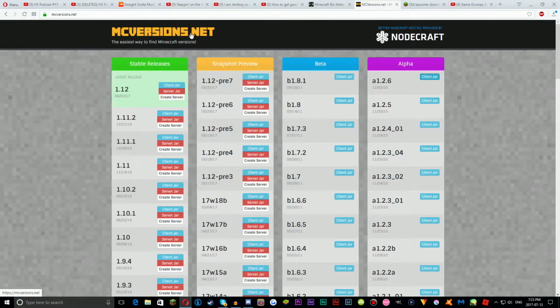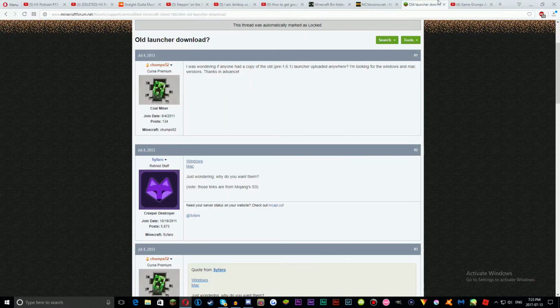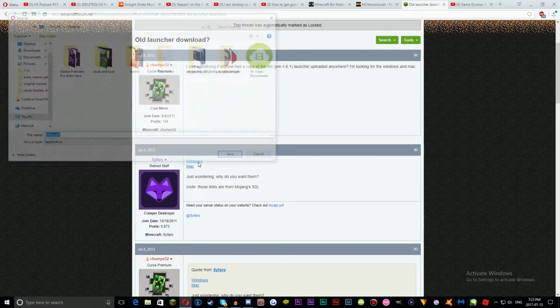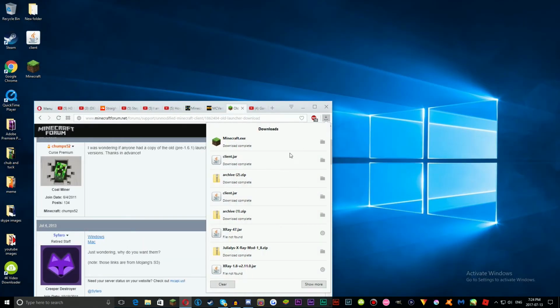Next, you just have to go to minecraftversions.net. This will also be in the description, and just find what you want. In this case, it's alpha 1.2.6 in the client. And then also, this is minecraftforums.net, and you want to download Windows or Mac, whatever you have. And if you're using Linux, I've done this before on Ubuntu, you can download the Windows executable, and then you're able to just run it with Wine because it's pretty old. It won't lag. It's okay.